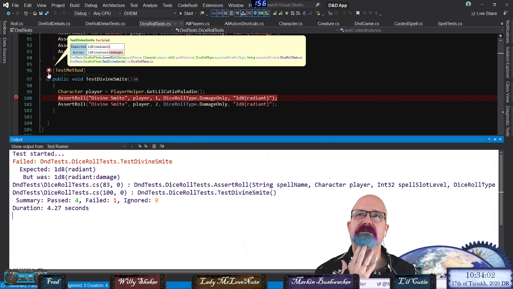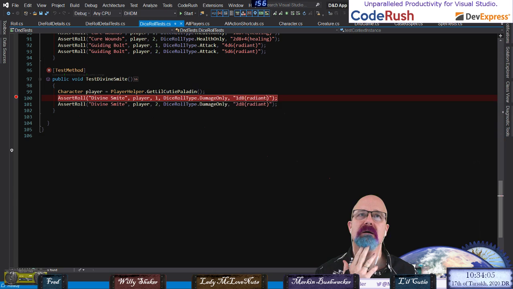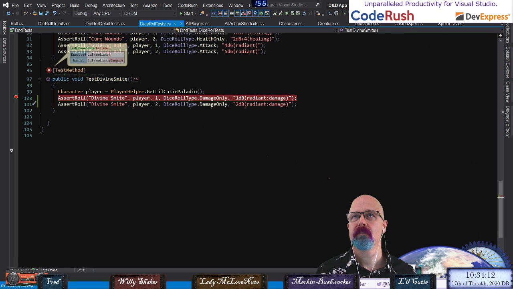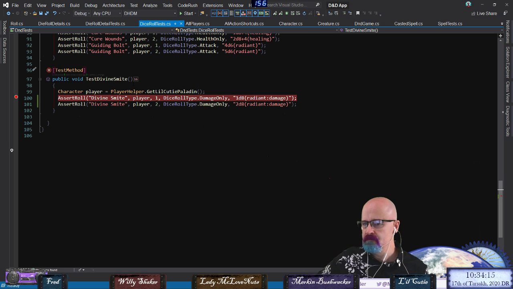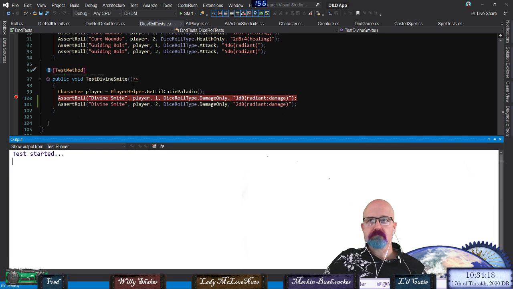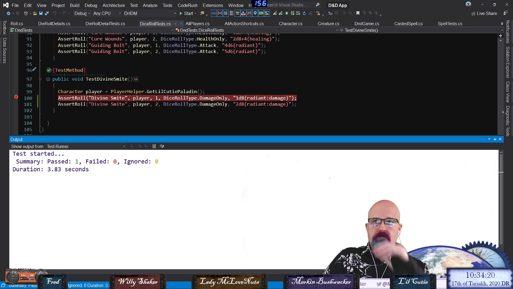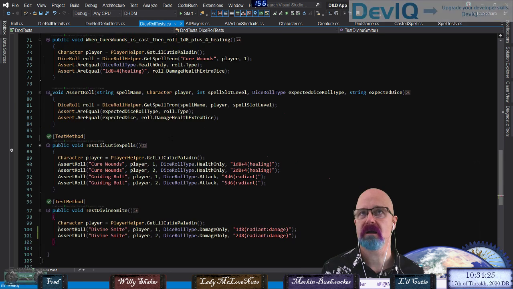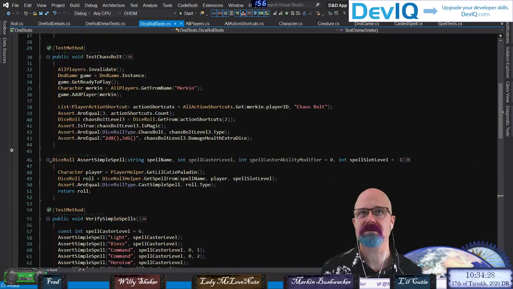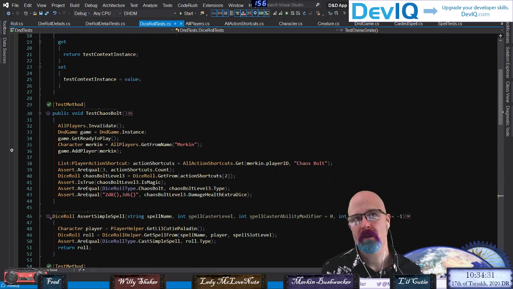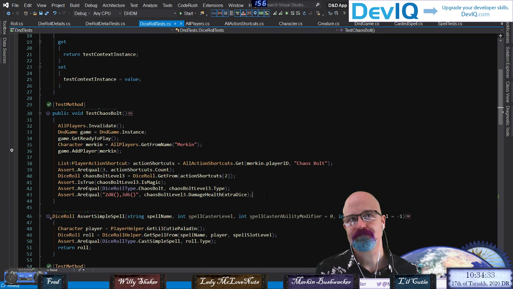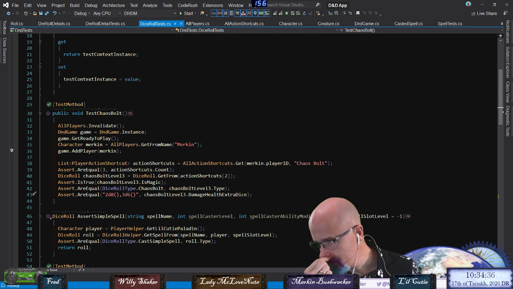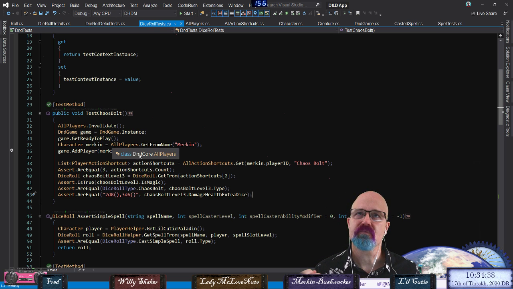I'm gonna fix the test case on this case, because this is an improvement to the engine right here. Let's see if now this runs and passes. All right, good. All those test cases passed. Now let's go look at the chaos bolt. We need to look at the plus or minus on that. We have a slight problem.